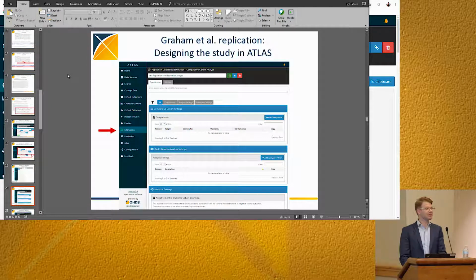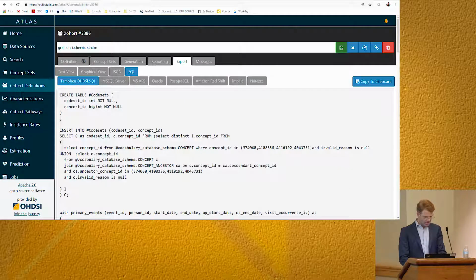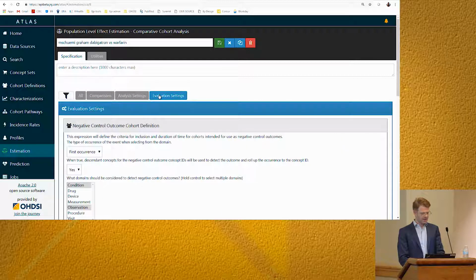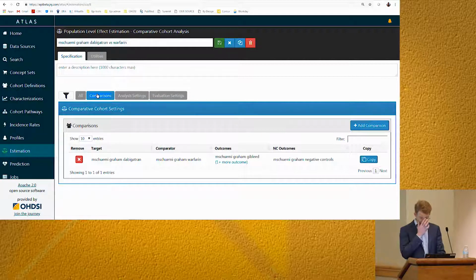Okay, so now that we have our T, C, and O, these are the units that you create outside of the estimation piece. The estimation module, I guess you'd call it, of Atlas is where you click over here on the left in this little estimation bit, and you end up at this page where you've got a filter on the top and these three headings. It currently comes set as all, but you would want to specify your study by going through these one at a time sequentially.